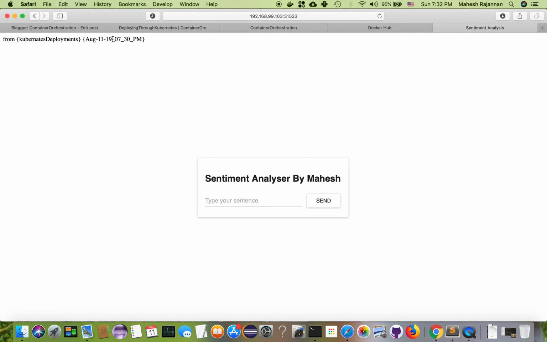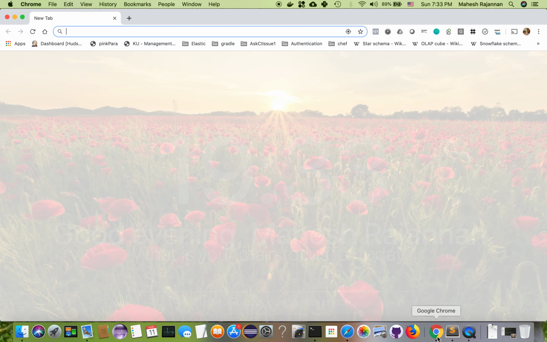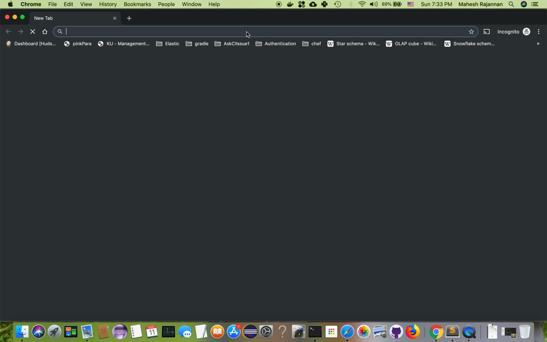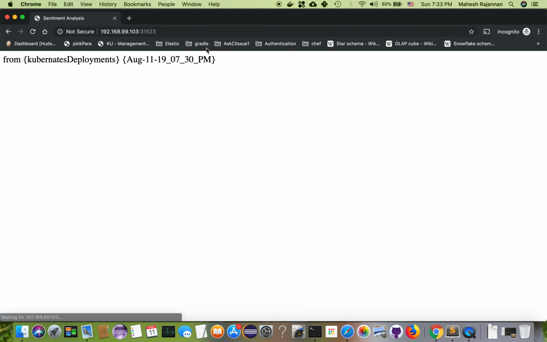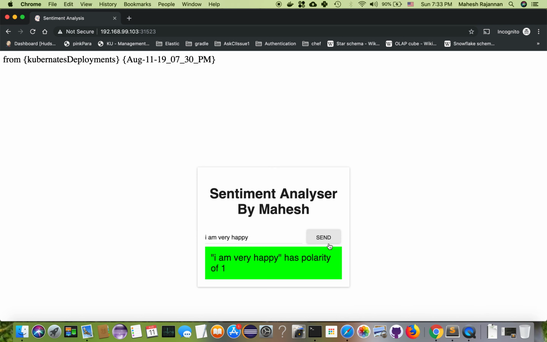Okay, Kubernetes deployments, August 11, 2019, 7:30 p.m. All right. So I'm very happy. Okay, so it should return minus 0.65. Okay, and it has done that. Okay, so now I'm going to test it in Chrome, right? It should return one. Okay, it's returning the same thing.